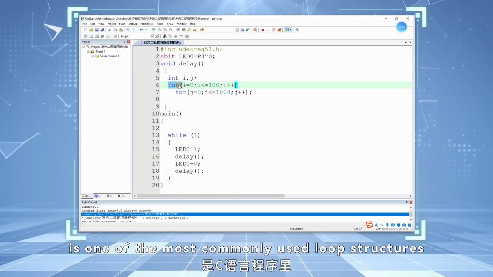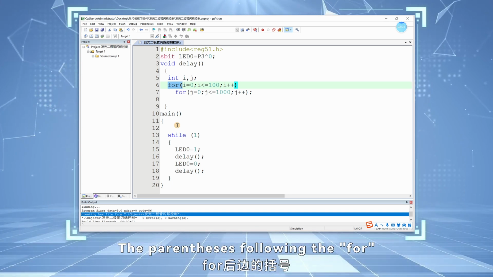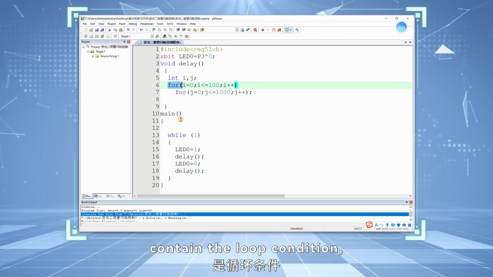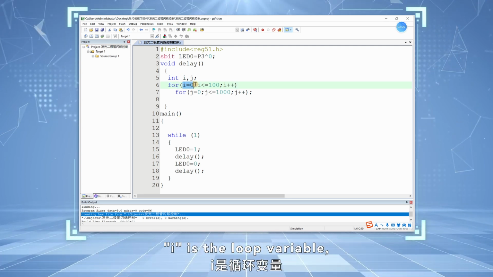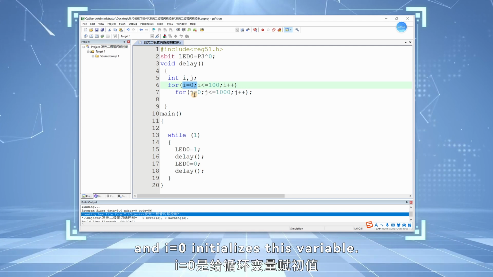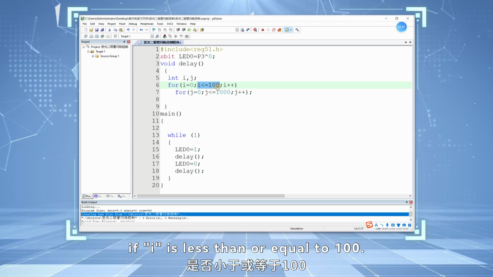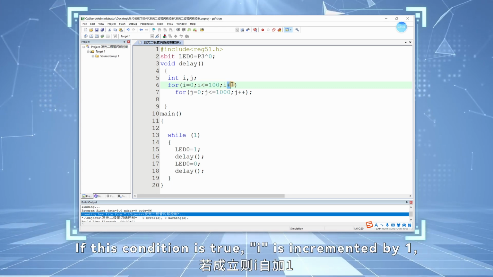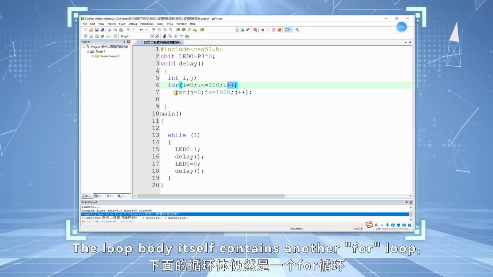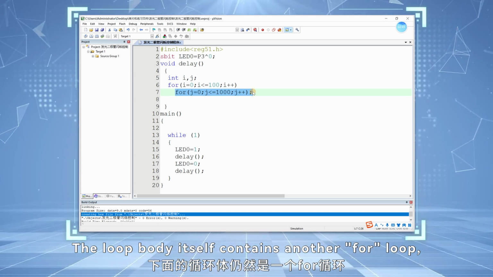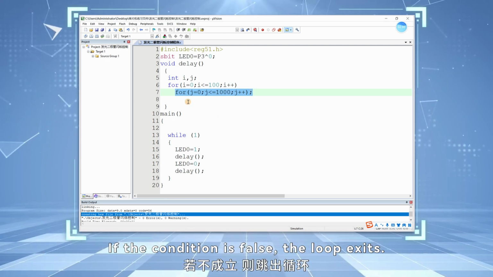The for loop is one of the most commonly used loop structures in C language programs. The parentheses following the for contain the loop condition, which actually consists of three statements. i is the loop variable, and i equals 0 initializes this variable. The loop condition checks if i is less than or equal to 100. If this condition is true, i is incremented by 1, and the loop body is executed. The loop body itself contains another for loop, which follows the same execution process. If the condition is false, the loop exits.